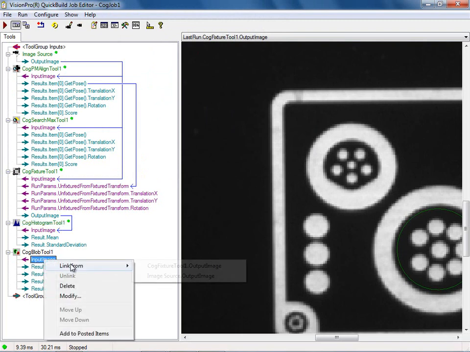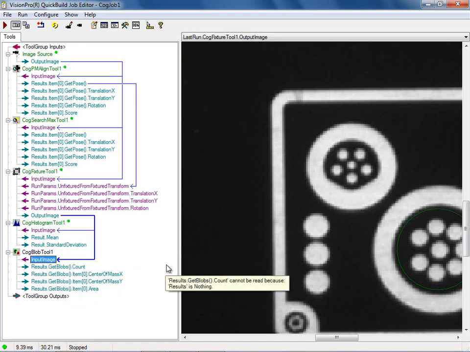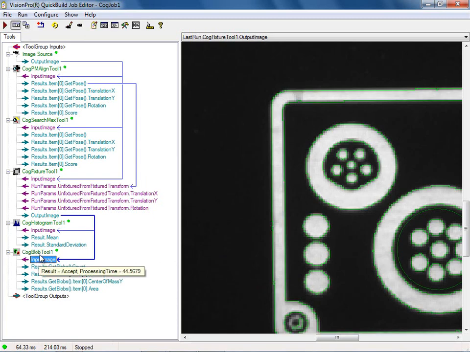Why do I want to pull it from the fixture tool? Because I want it to move with my part. Otherwise it's just going to be one place there and it's not going to move with it. So I want it to move with my part and stay with my LEDs right here. Let me go ahead and run it once and see what's going on.